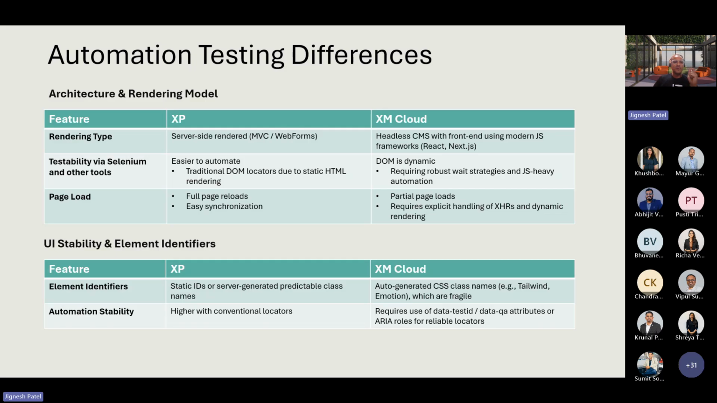I have divided this into two parts: one is architecture and rendering model, and the second is UI stability and the elements we use for automation. First is rendering type. As we all know, XP is server-side rendered because it uses MVC and web forms, and XM is headless, using modern JS frameworks like React and Next.js. If you want to test testability via Selenium and other tools, in the case of XP it is easier to automate with traditional DOM locators due to static HTML rendering.